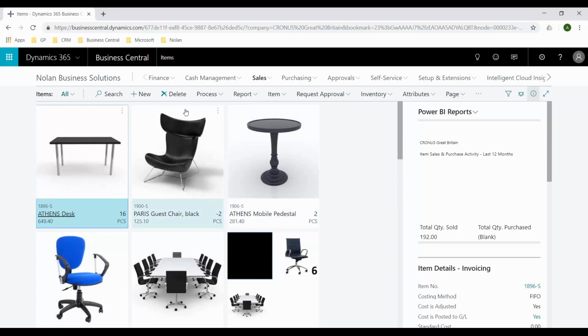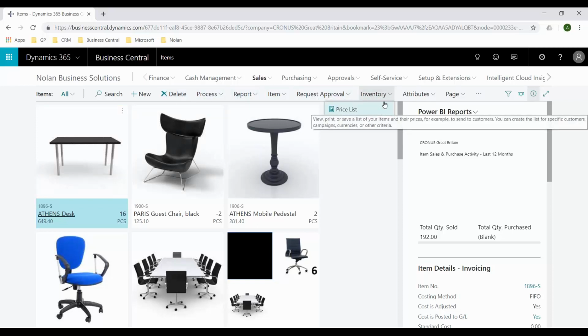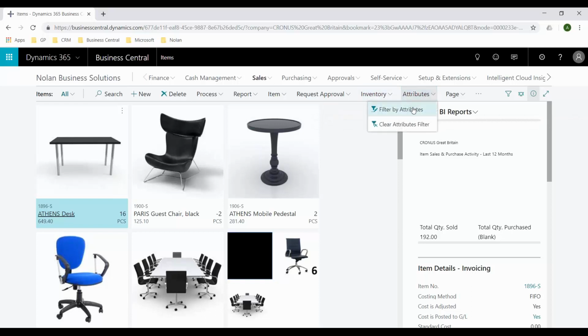And first off, before we go into the new button, just kind of go through a couple of these buttons of interest here. We can search for our items, we can delete depending on your access, we can run reports, we can run the price list, and we can search and filter by different attributes.